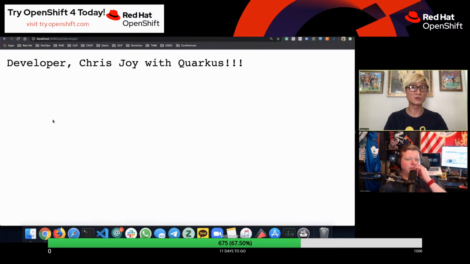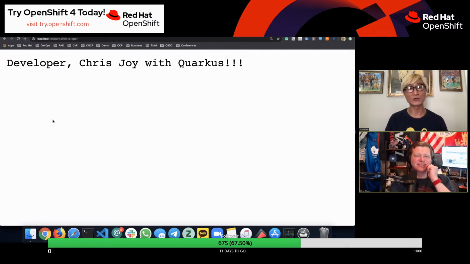So go to the web browser. Oh, it's already gone. Yeah, Chrome reloads automatically. Wow. Okay. Developer Chris Joy with the Quarkus in production.